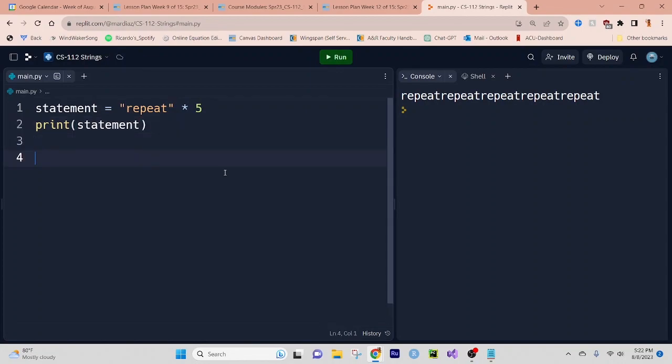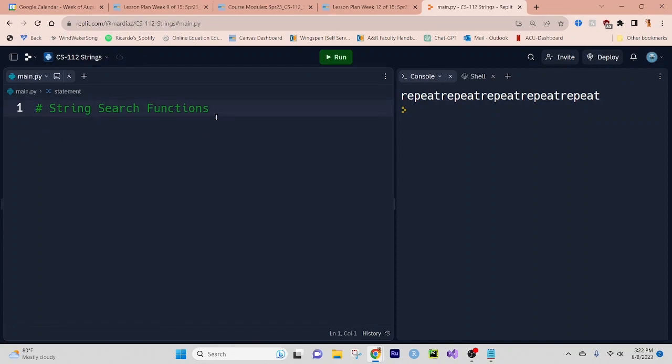Next, I want to examine string search functions. So this is getting down to the nitty-gritty. This is something that you can use pretty easily. It's fun, and it's very helpful to remember these when you're coding. So let's see. The first thing I want to show you is how to find ends with. So in order to find what a string ends with, let's say we have a new string.